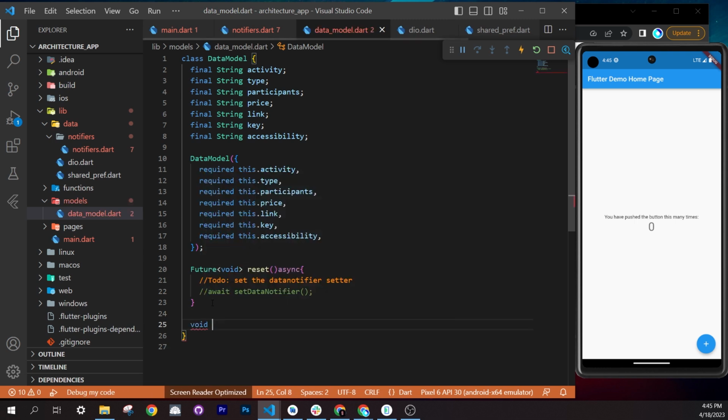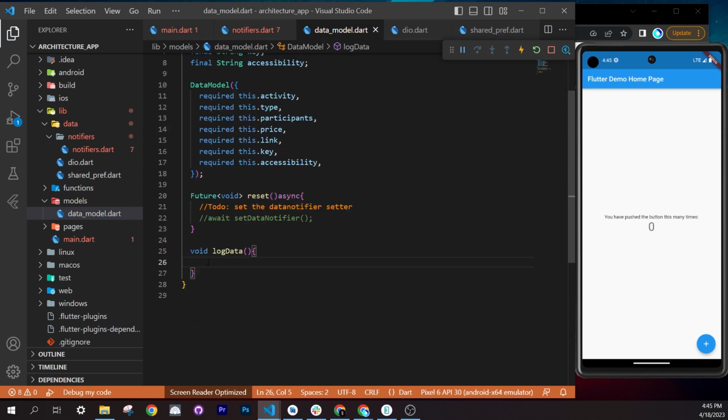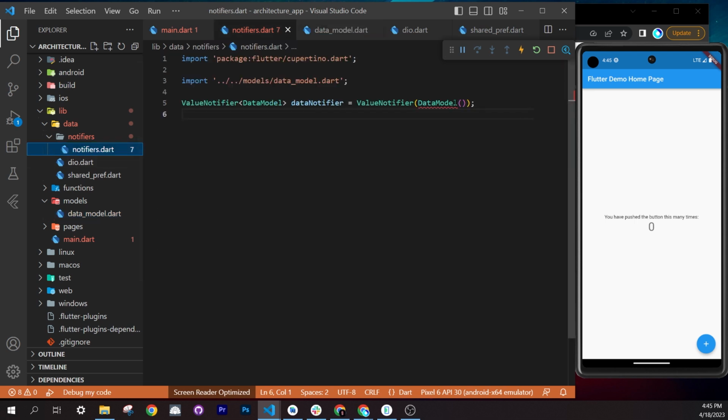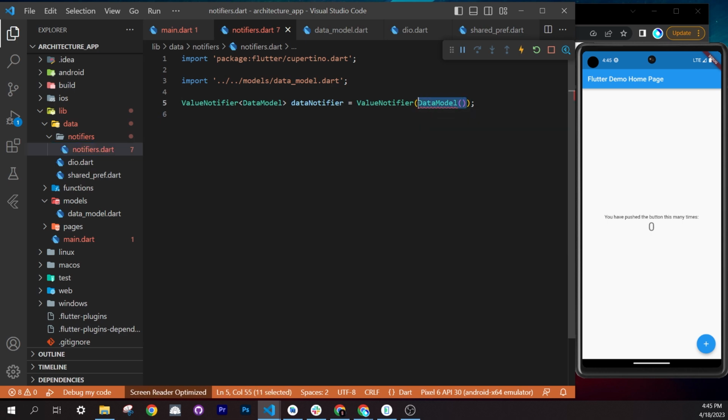After this, we will create another function called log data. And this one will just log the data inside the terminal, okay? But we will need to do this also later, to-do: set the data log. Perfect. Let's go back inside the notifier because we have a problem. Now we need to fill this because all the arguments inside are required.